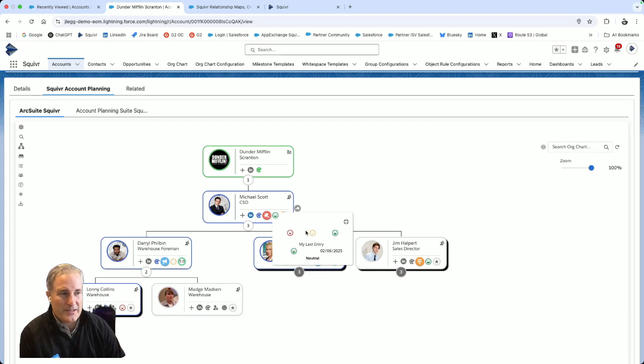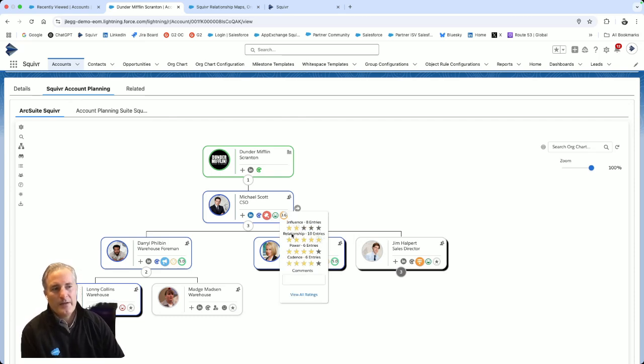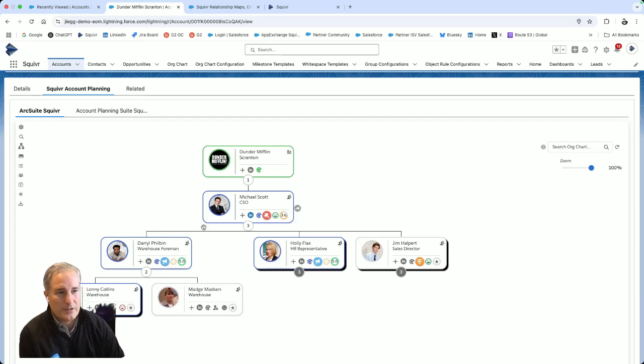Over here, you can capture sentiment, whether it's positive, negative, or neutral. And of course, you're going to be able to rate these contacts. So in this case, we've got influence, power, relationship, and cadence. Take some notes here. You can update these. We'll track number of entries, and you can relabel these as well.